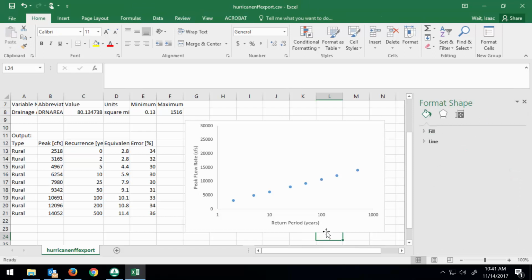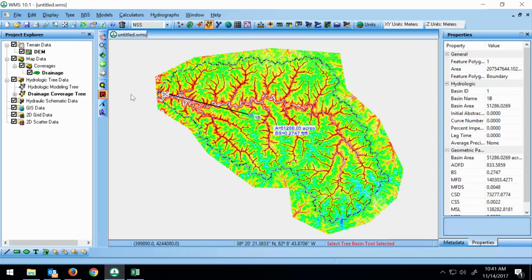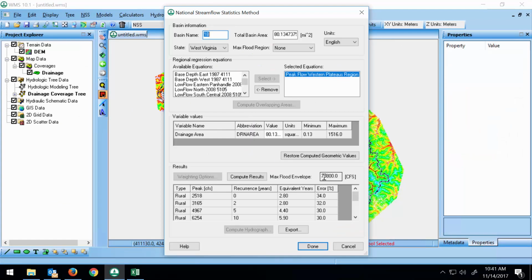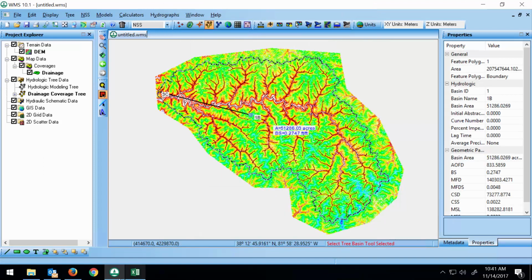All right, so the NSS says that the 500-year storm is going to be 14,000 CFS. But if you look at this estimate of the max flood envelope, what is it saying the max flood envelope is? It's saying 78,000. So that is way, way out there. I mean, that's like maybe the 100,000-year storm, or maybe like the storm that killed the dinosaurs, if there was a storm that killed the dinosaurs. I guess it was a meteor or something. But it's interesting. That's really, really way out there compared to what we see for the return periods.